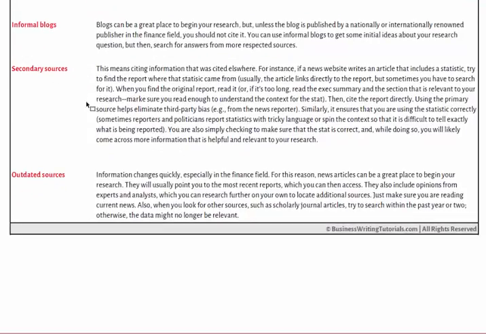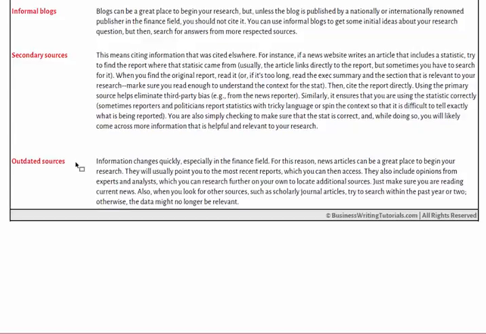You want to avoid secondary sources, like I said, because you should be evaluating the information for yourself, not just trusting that the author you're reading cited it in a way that's accurate and that it relates to your argument. You should go directly to the source of the information and evaluate that for yourself. And of course, outdated sources: especially in finance, you want to stay current. So be careful about citing something from several years ago, as it might not apply.